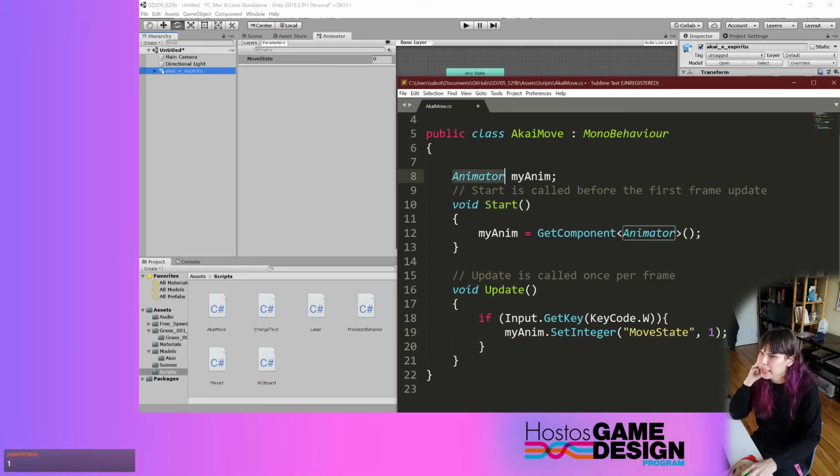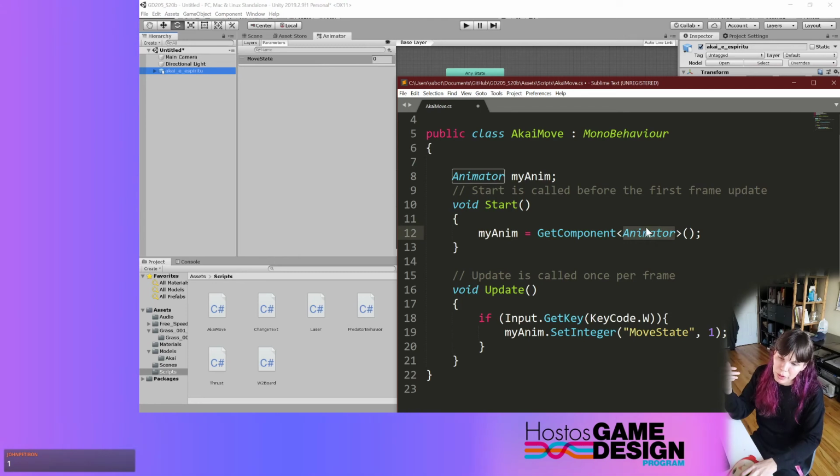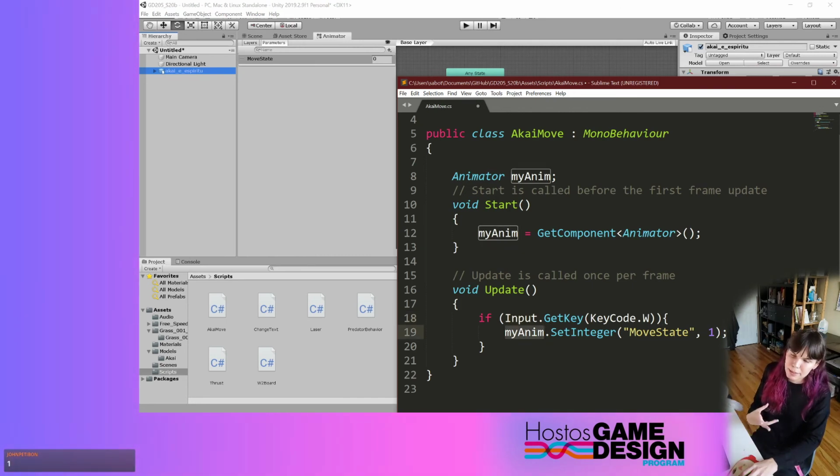So now we created an animator object. We called it myAnim. Inside of Start, we assigned it using GetComponent, the name of the component that we wanted to assign, which is Animator, also called an animator controller. And then inside of Update, we checked if, using the Input class, the GetKey method, KeyCode.W, meaning the W key is being pressed. If so, we're going to access myAnim and use the method called SetInteger, which will set the value for an animator parameter. The first argument is the name of the parameter in quotation marks because it's a string, in this case move state. And the second is the value you want to give it, in this case 1.